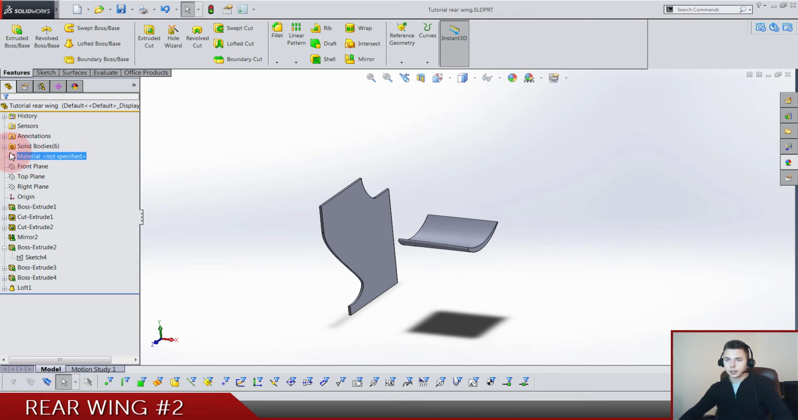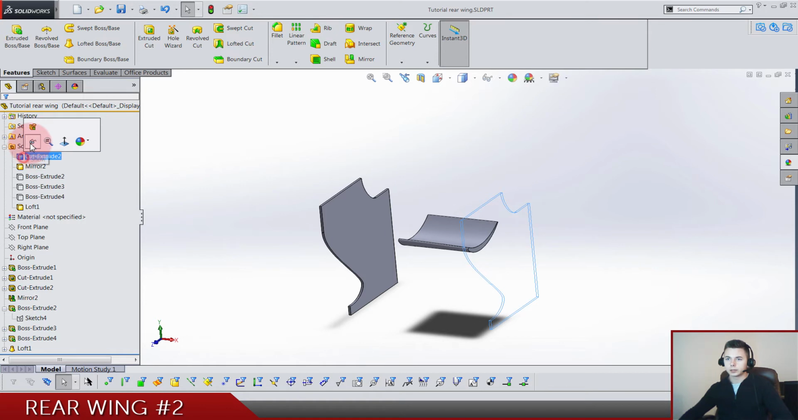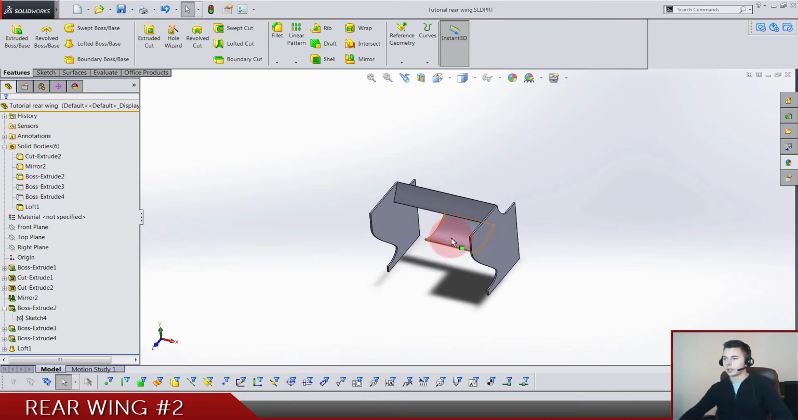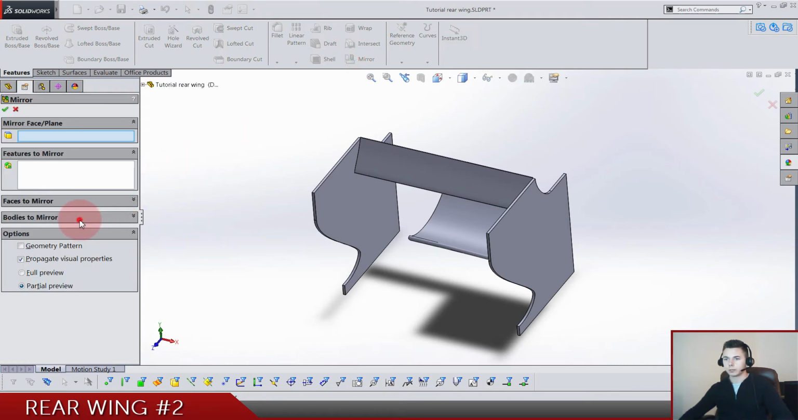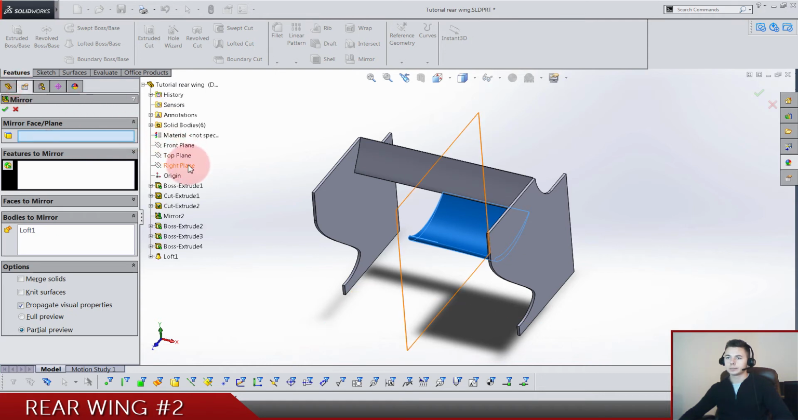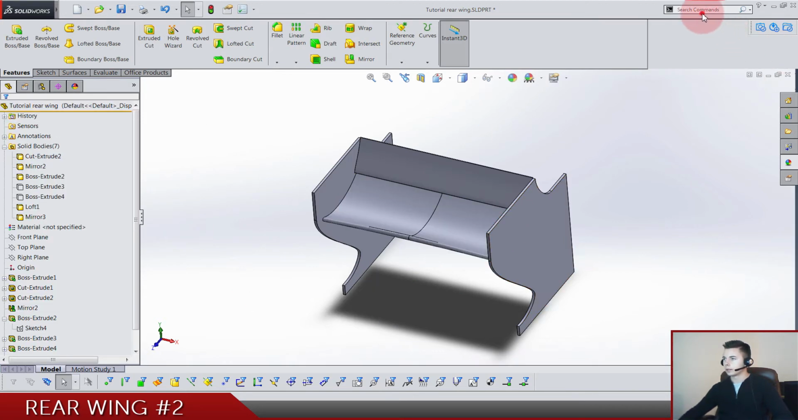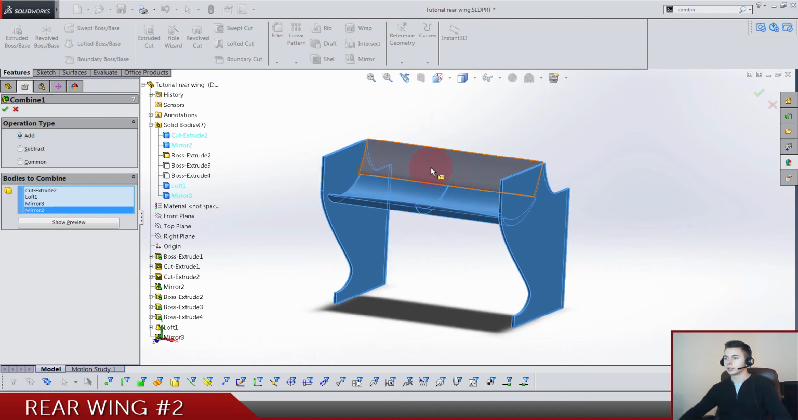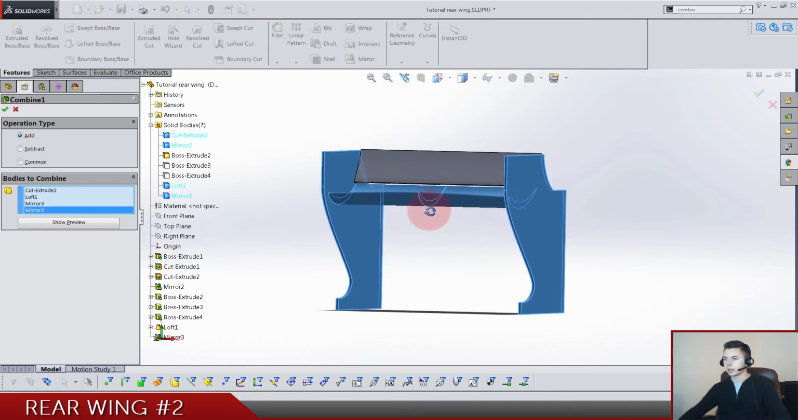So let's unhide some of the bodies, this one and this one, and we can mirror this loft by using bodies to mirror. Use the right plane and do not merge solids, because we are now going to find the combine feature to combine all of these bodies, 1, 2, 3, 4, into one without the DRS flap.